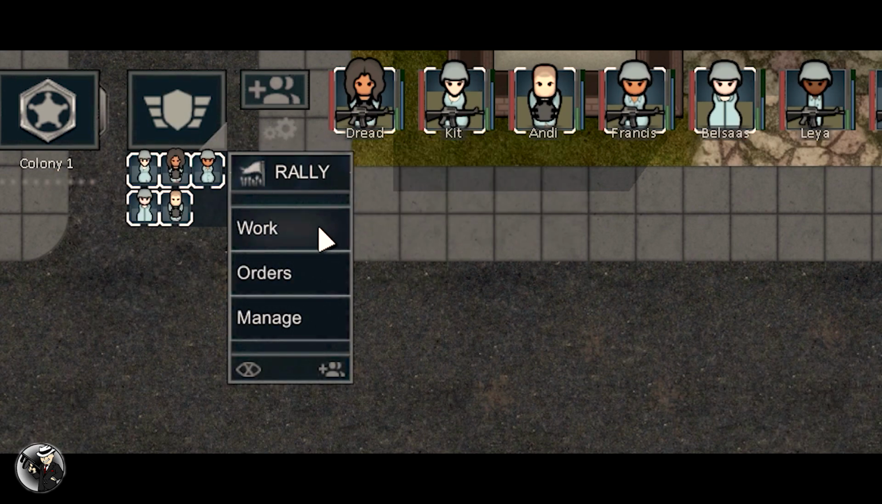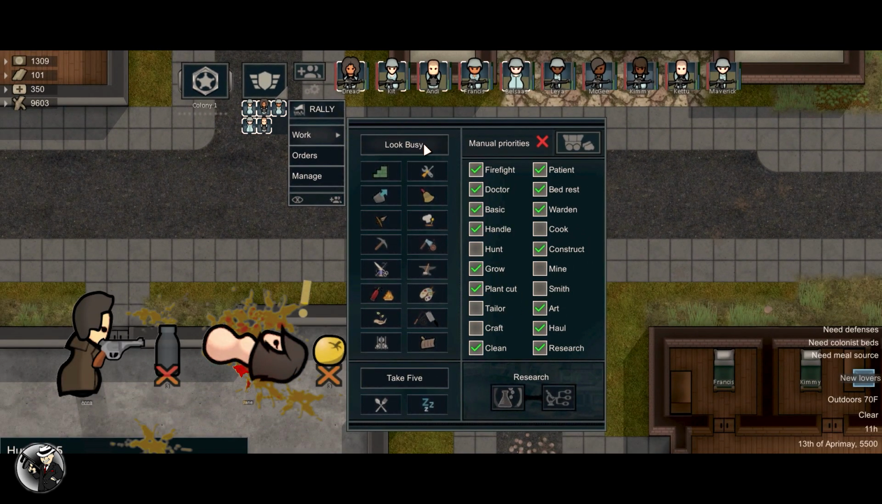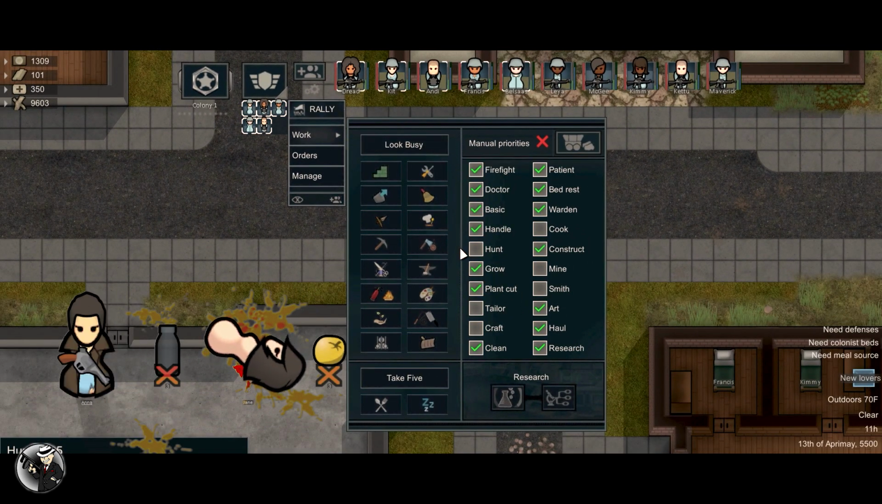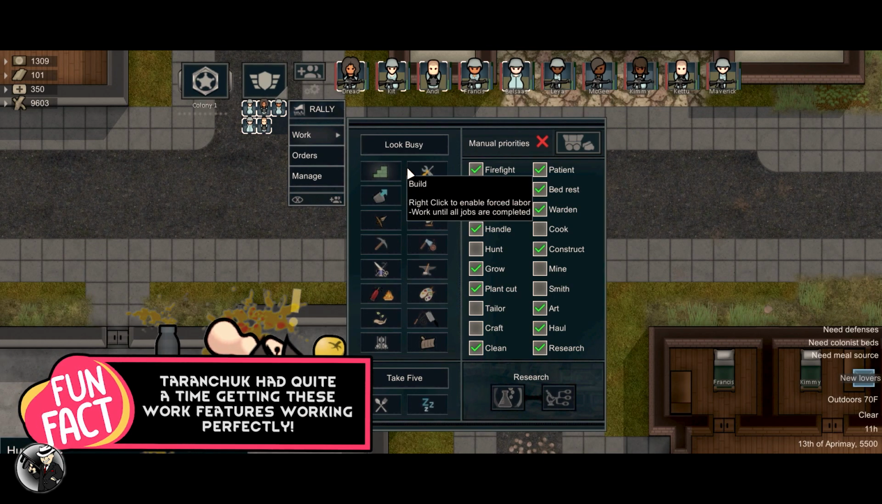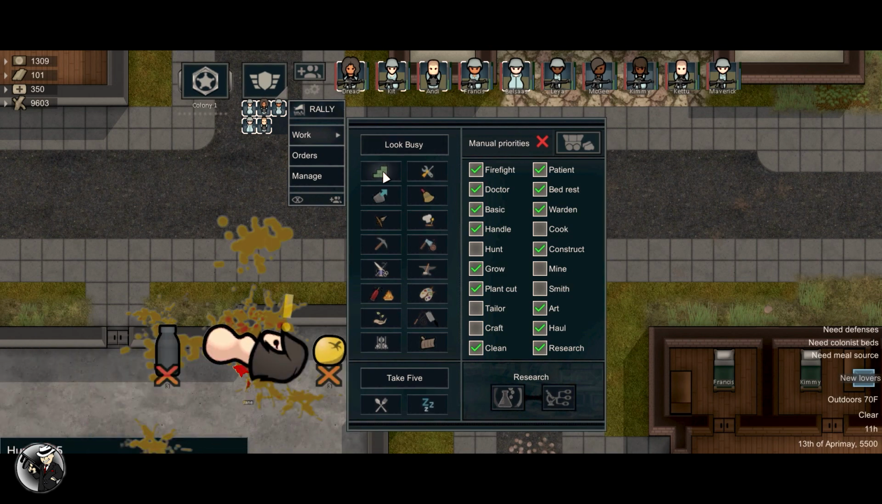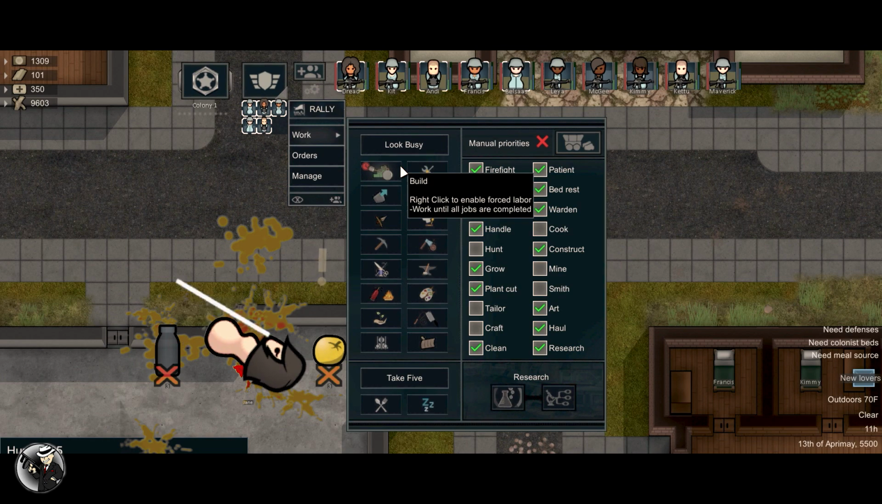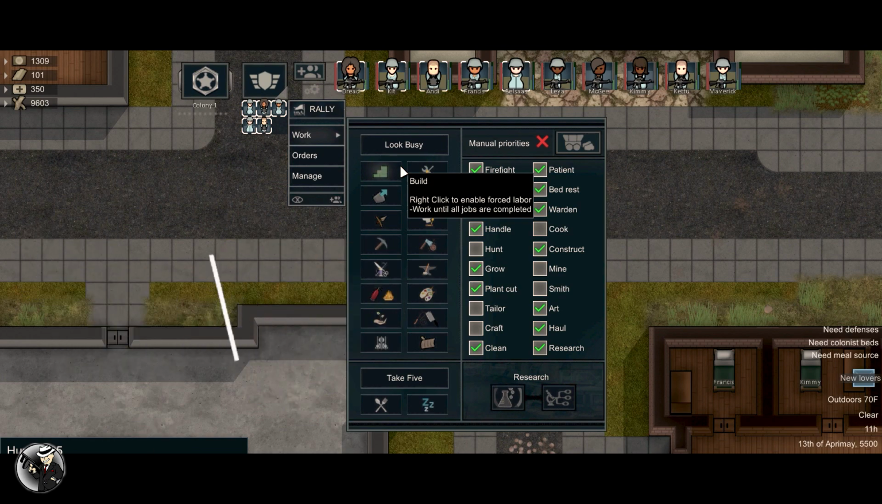Right click and open the work menu. And this is definitely one of my favorite menus. So basically, you can tell the whole group to do work tasks. You've got look busy, which is universal, but one click will do a quick job. So it'll send everybody out to do that job. If you right click, it'll set them to prioritize that job. And if you right click again, you're going to put them into slave labor mode, which is going to make them work until they break, basically. So be careful with that.